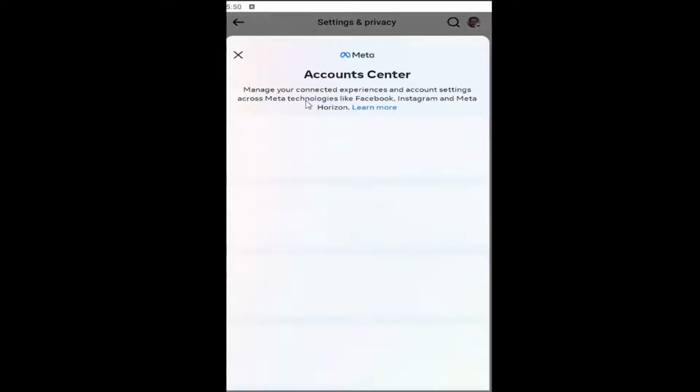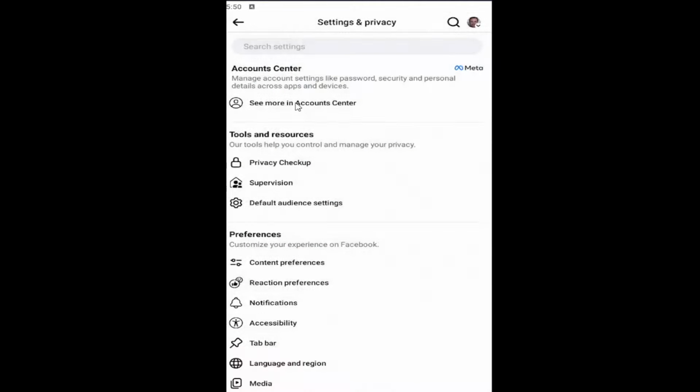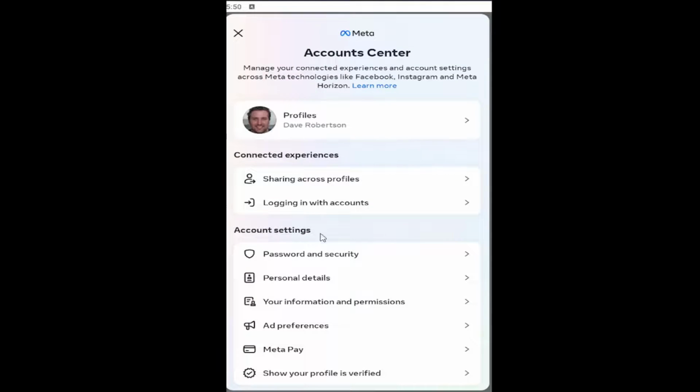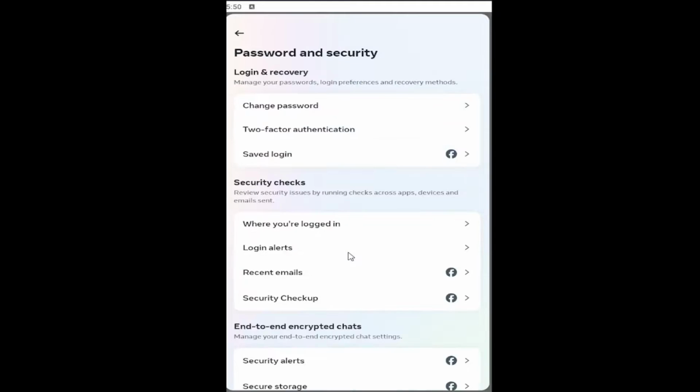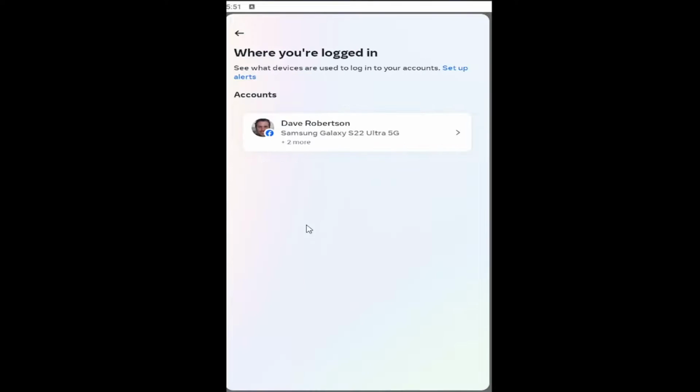Select the See More and Account Center button up at the top. So go ahead and select that. And then you want to select under Account Settings where it says Password and Security. Under security checks, where you're logged in, go ahead and select that. And then it'll tell you all the devices you're presently signed into.